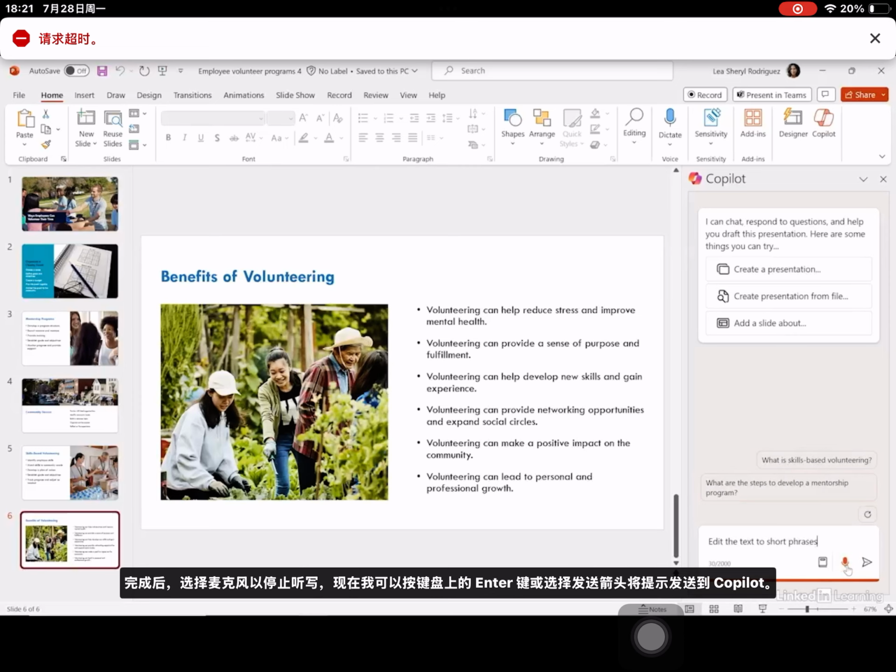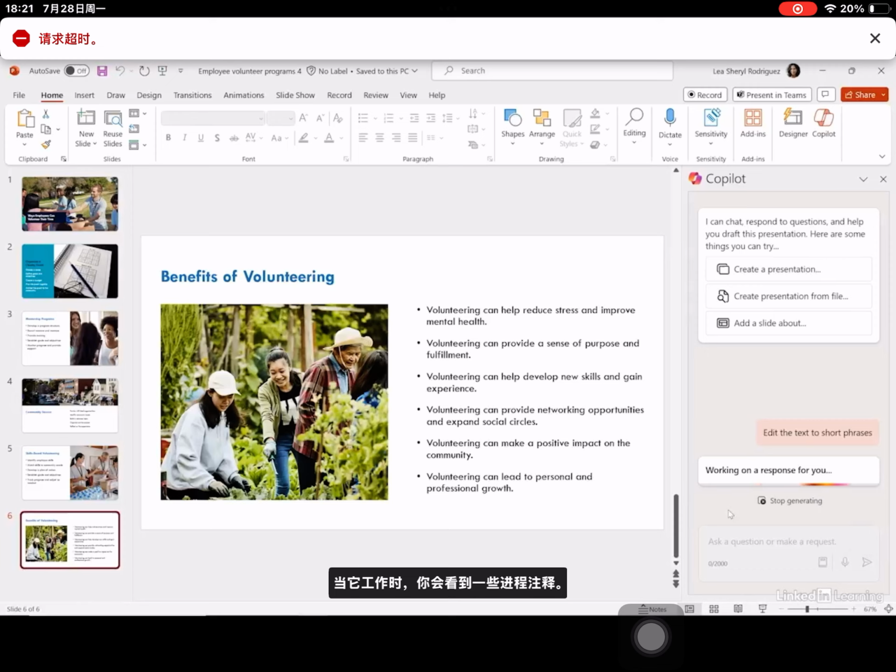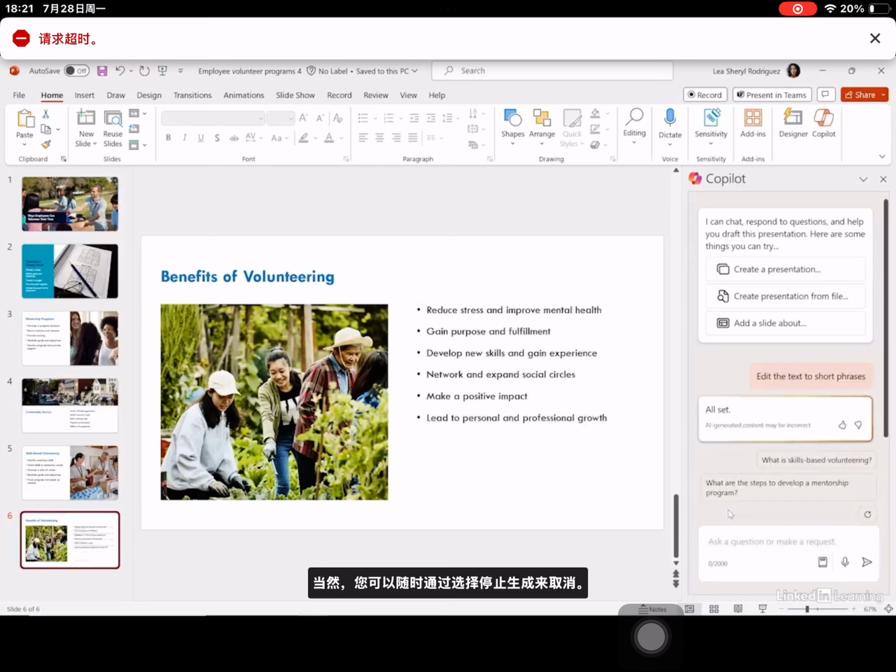When I'm done, select the microphone to stop dictation, and now I can press Enter on the keyboard or select the send arrow to send the prompt to Copilot. While it's working, you'll see some process comments. Of course, you can always cancel by choosing Stop Generating. All set. Copilot has edited the text, and now we have shorter phrases for each statement.